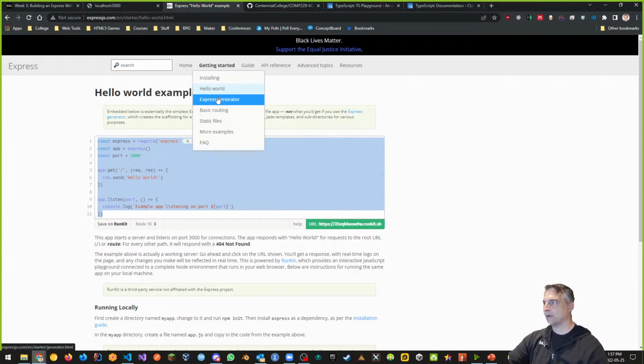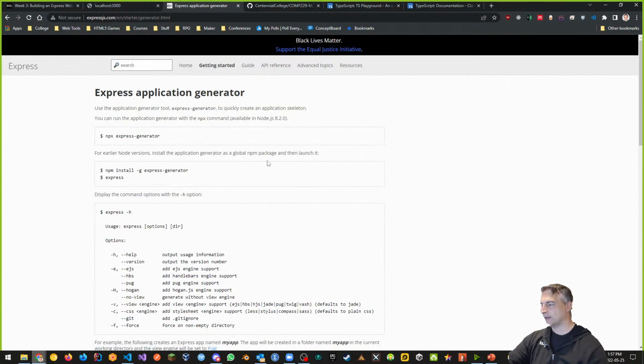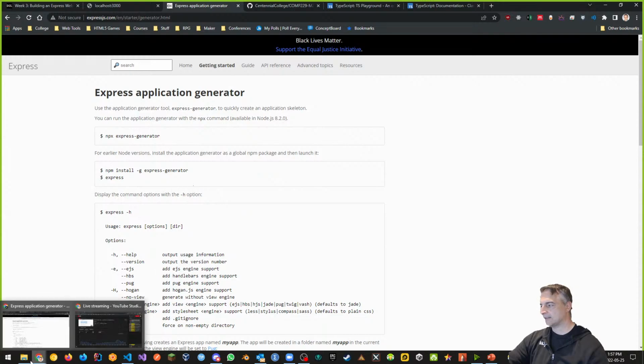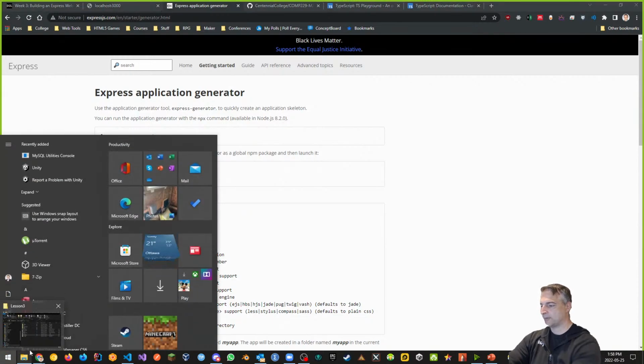What I have also is up here on the Express.js website, you have the Express generator, and it talks about how to use it. So the Express generator, you need to install it, and it needs to be installed globally. Let's do the global installation now. So again, when we do global installations, personally, I like to do them in a command prompt, like so.